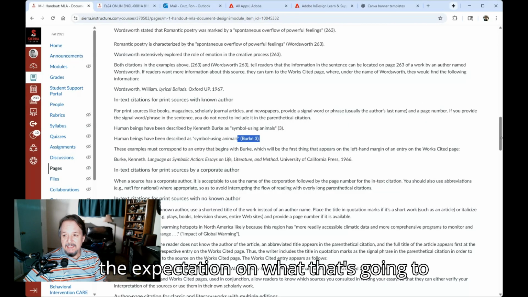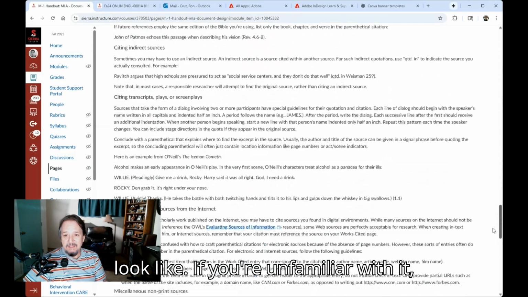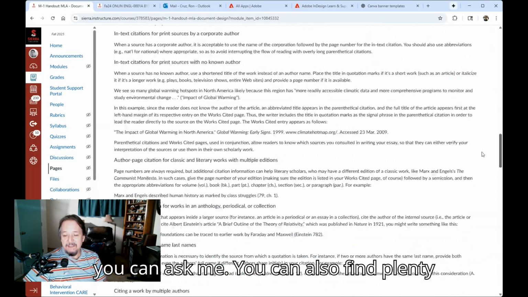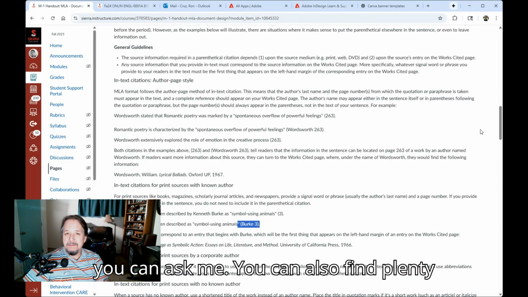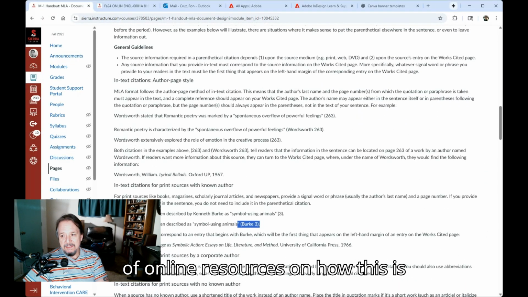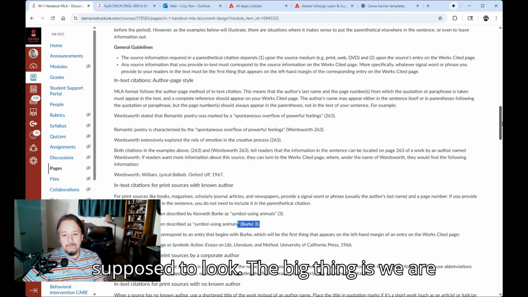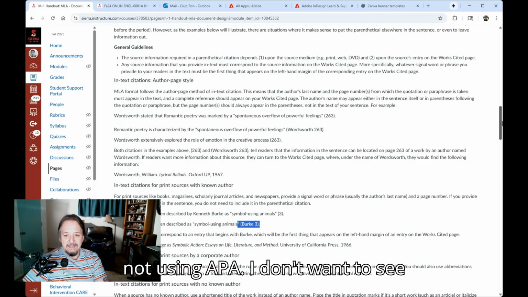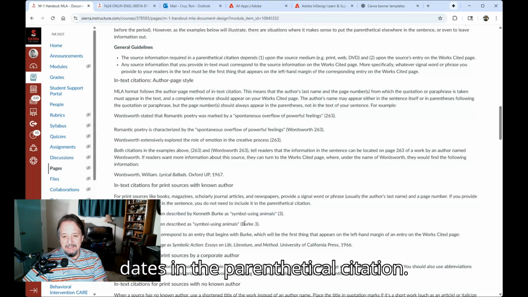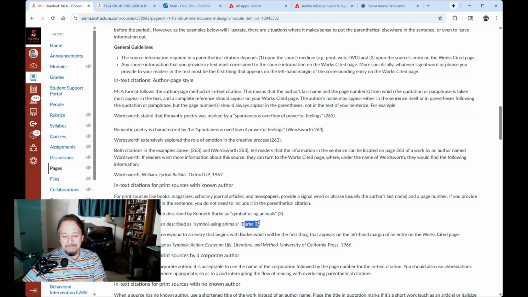This lays out the expectation on what that's going to look like. If you're unfamiliar with it, you can ask me. You can also find plenty of online resources on how this is supposed to look. The big thing is we are not using APA. I don't want to see dates in the parenthetical citation.